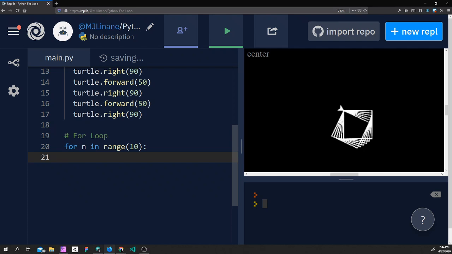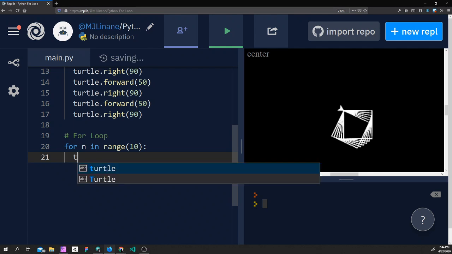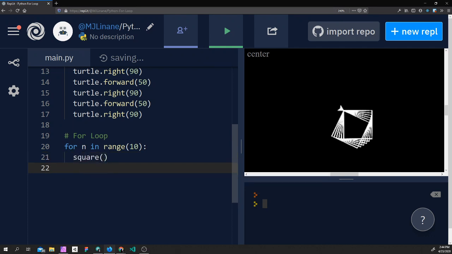And then inside there, indented underneath the for n in range loop, we get to tell it what we want to have it do over and over again. So in this case, we want to have it draw a square. And then we want to tell it to turtle.right and 5 degrees.